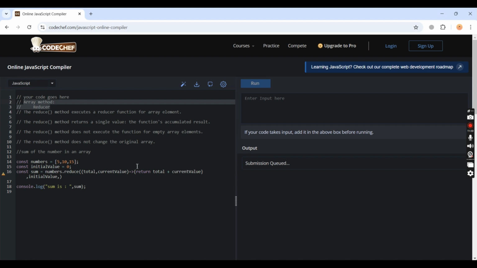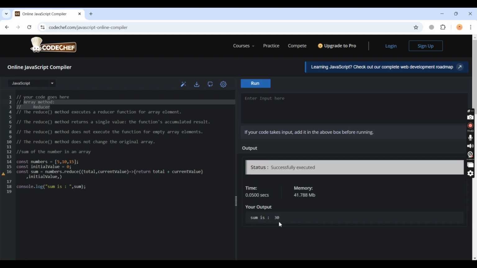So we will execute our code again. So here we go. The sum is 30. If we manually calculate the sum, 5 plus 10 plus 15 makes 30. So the reduce operation is performed on the numbers, and finally we get the sum, that is 30. This was in case of an array consisting of numbers.